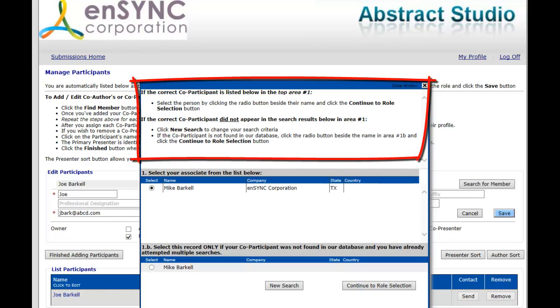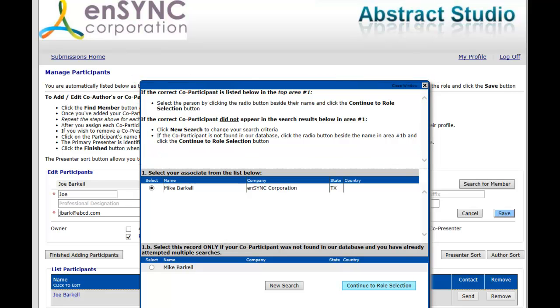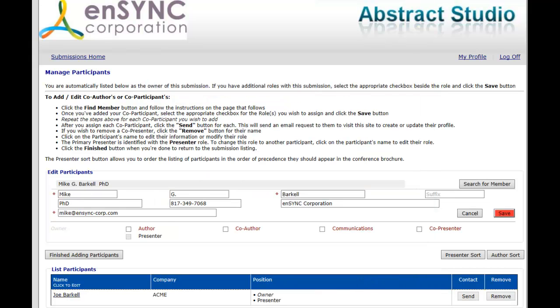Follow the instructions that are at the top. In this case, we're going to select the person that exists in the database and then click the Continue to Role selection to add them. The Save button is still red because we've not chosen a role for them yet. So click on the co-presenter and then click on the Save button to add them.